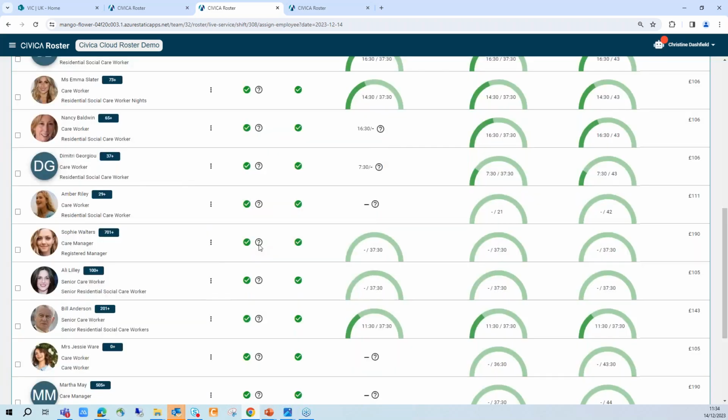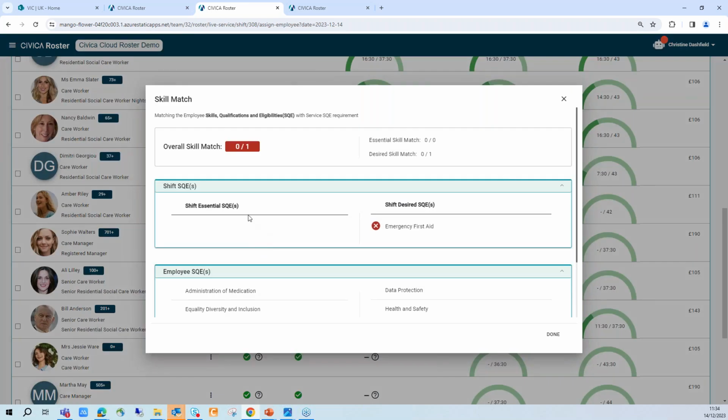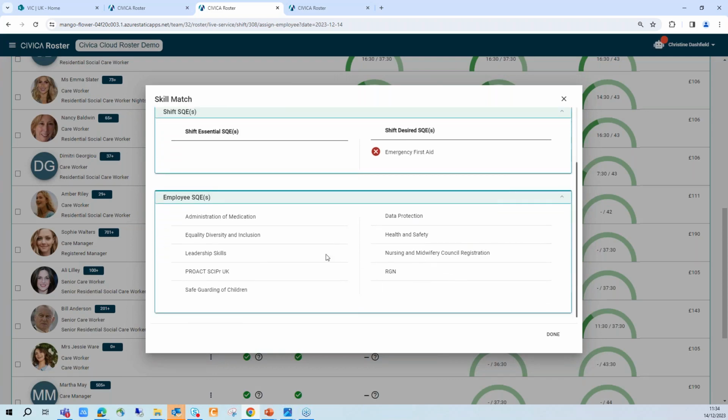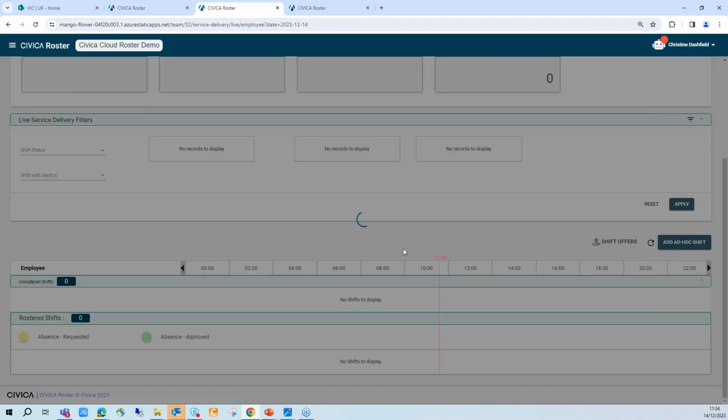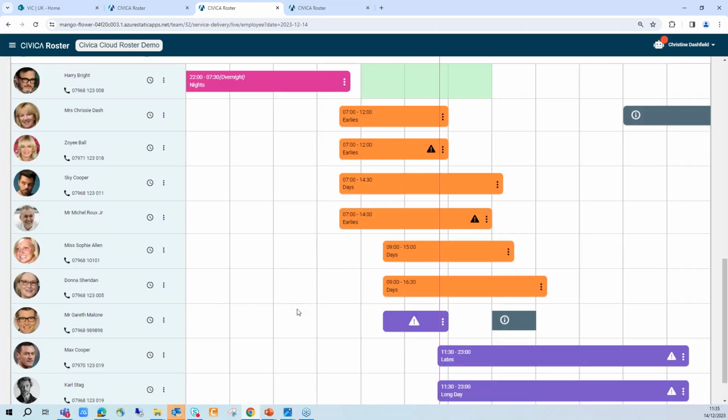If I drill into her skills, I'm not looking for any essential skills for this particular job. It would be nice if she was a first aider, but she's not in this case, though she does have lots of other skills. So you can use this to do your staff allocation so that you clear any unassigned visits. It's a great view on a daily basis to see what's actually happening.